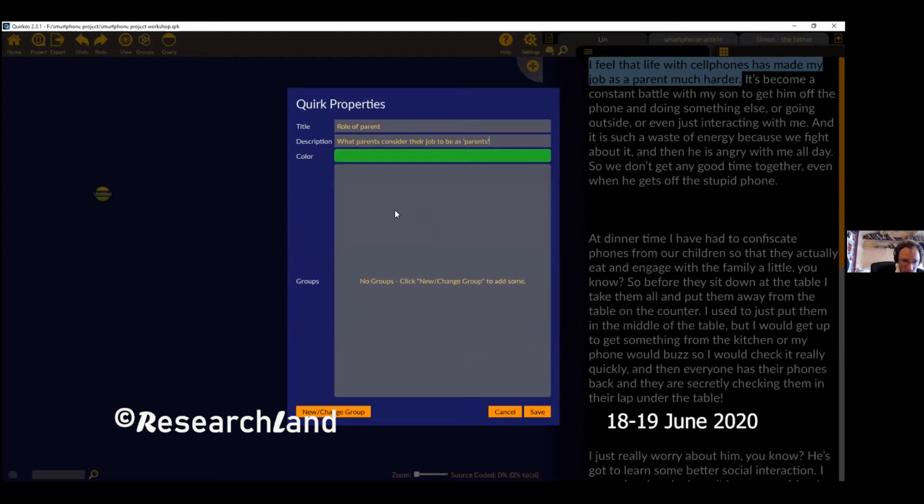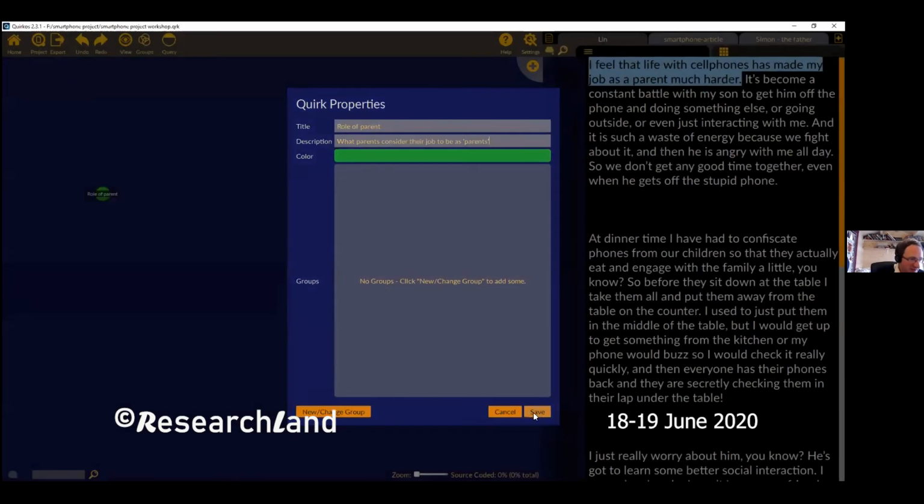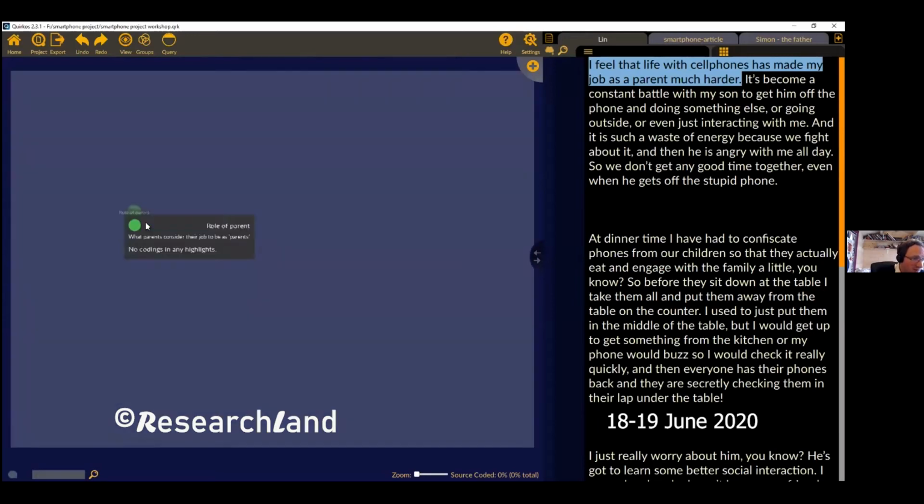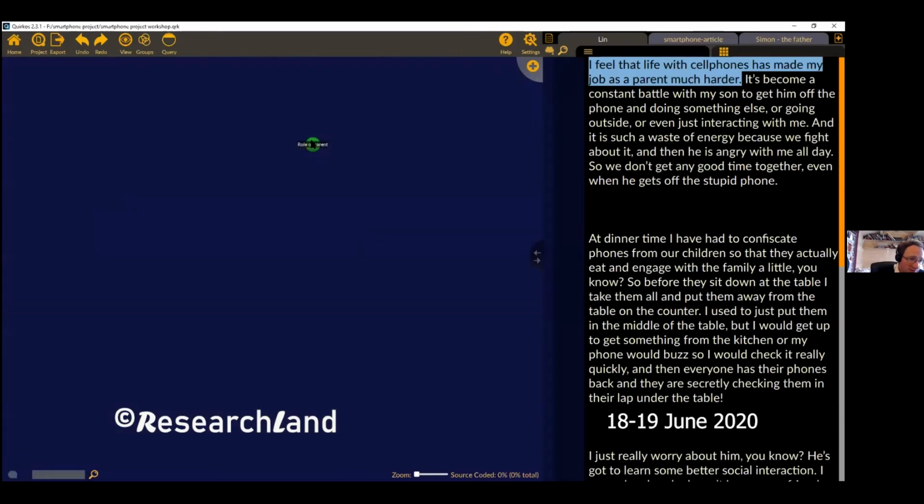There's a groups option here, which we're going to look at tomorrow. So I'm going to click on the save button here, and you'll see it flashes a little when the new code has been created, so you can see which one it is. And we've got this role of parent bubble here. Now we can click and drag and move this around the screen.